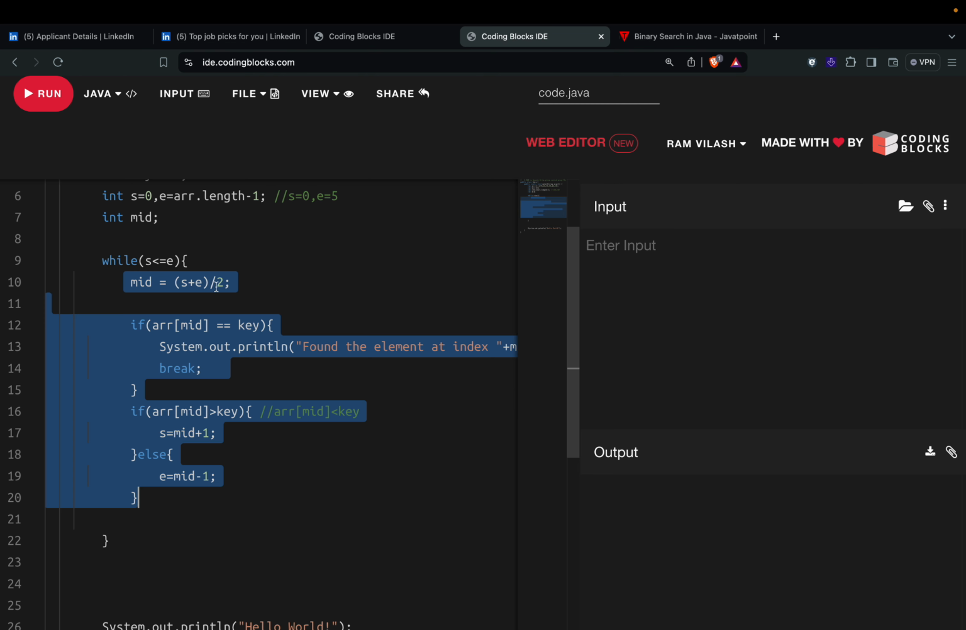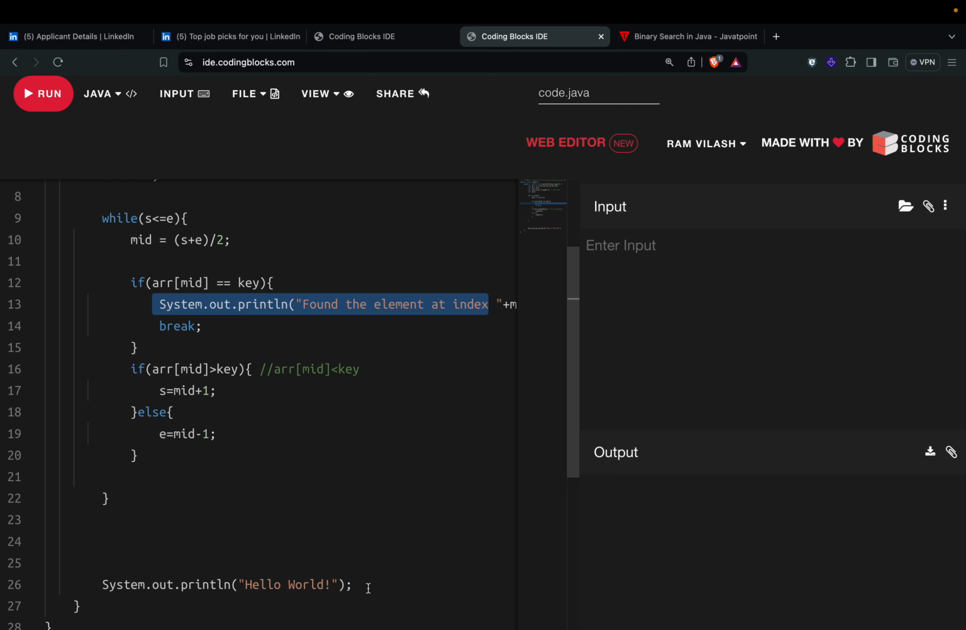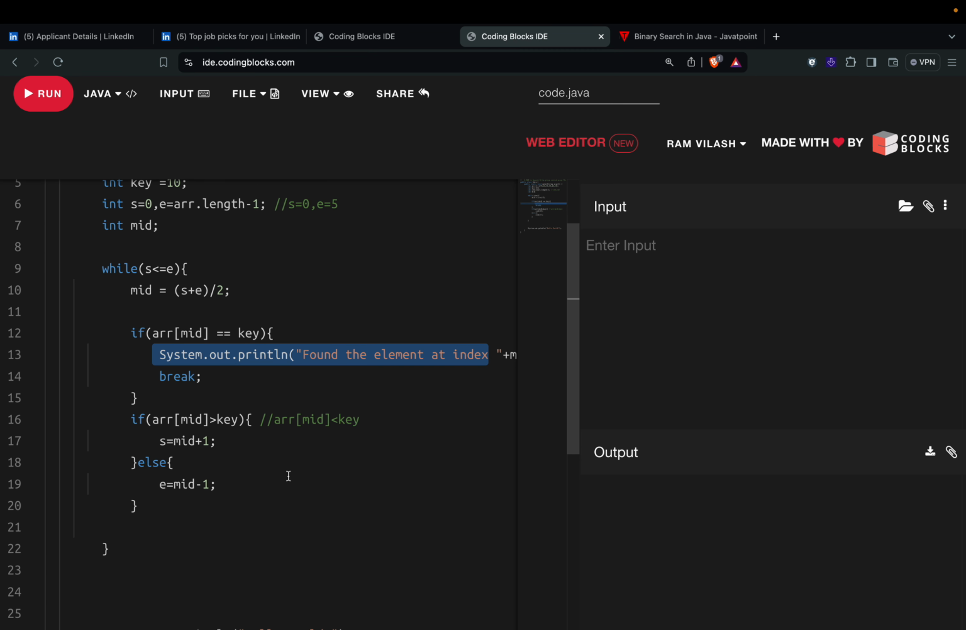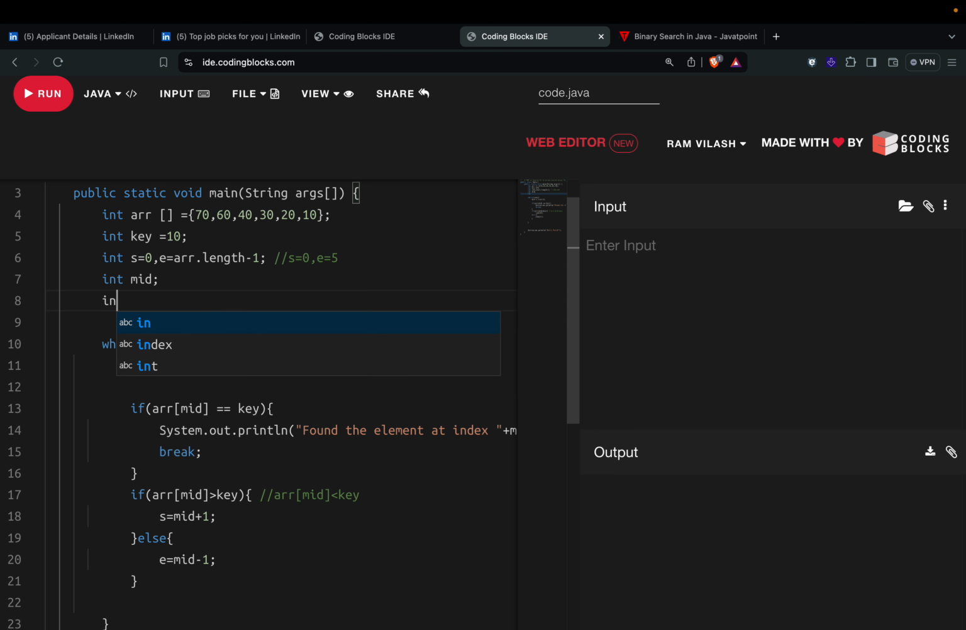Now if that element is found, we will say found at the index this. All right. Now if it is not found, how can we generally do that? So we have to again create a flag. If it is found, we can mark it as a flag. Int flag is equal to -1. Flag is equal to -1.